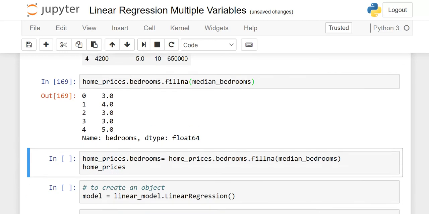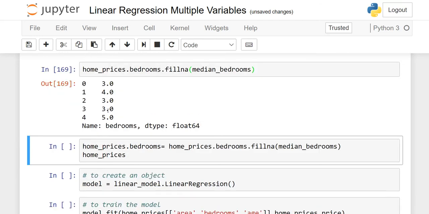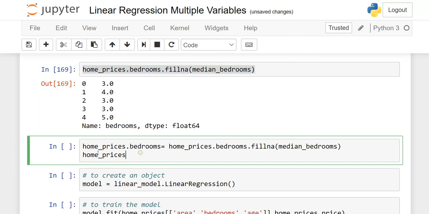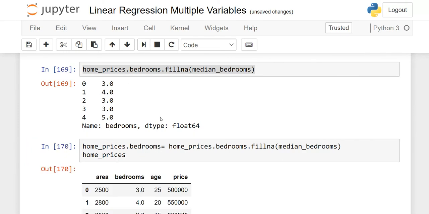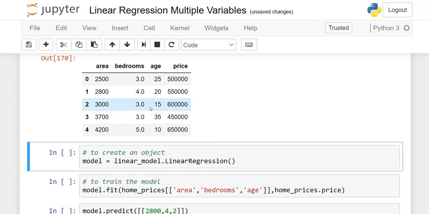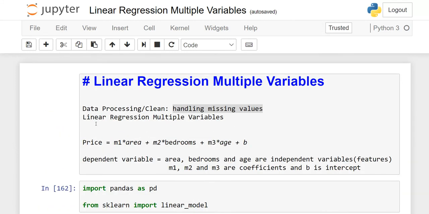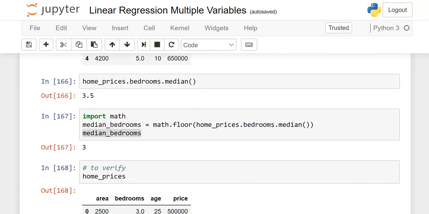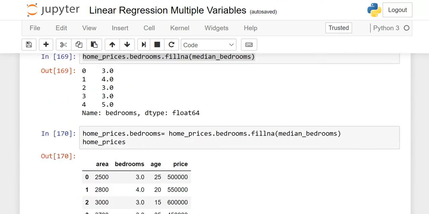Okay, now we have to apply this fillna function, because here we can see only one column, right? We want our original data frame. So whatever you have written here, home_prices.bedrooms.fillna, exactly the same, we will assign to home_prices.bedrooms. Now when I run it, you will see that instead of NaN we have a value of 3 there. There are 3 bedrooms, right? So in this way our first part, the processing or cleaning, is done, because there was only one missing value. If you have more missing values or different columns, you can apply the same functions there.